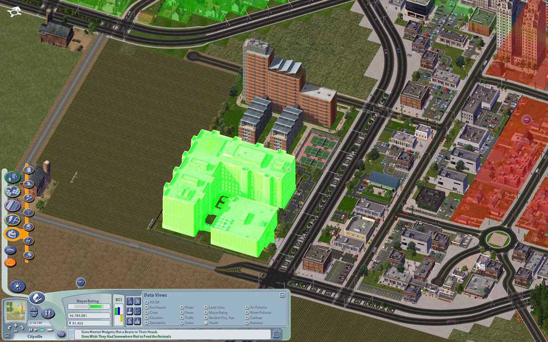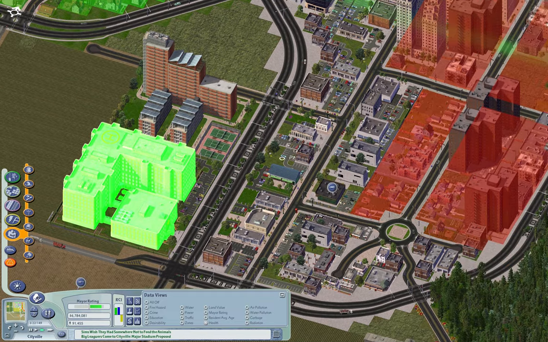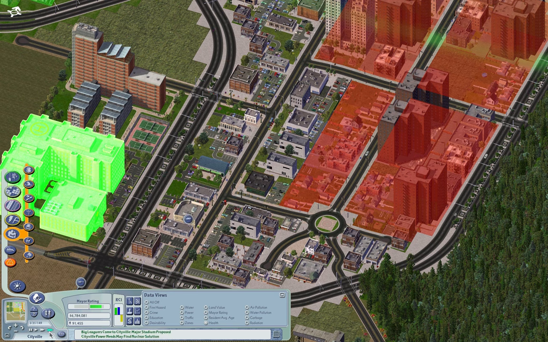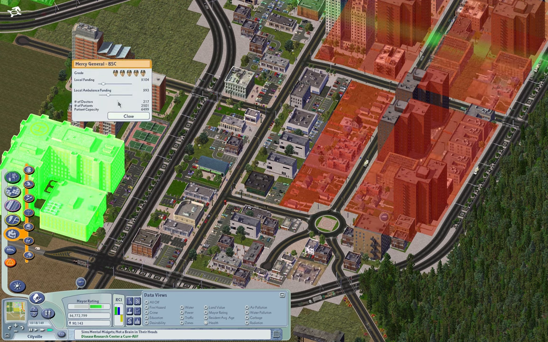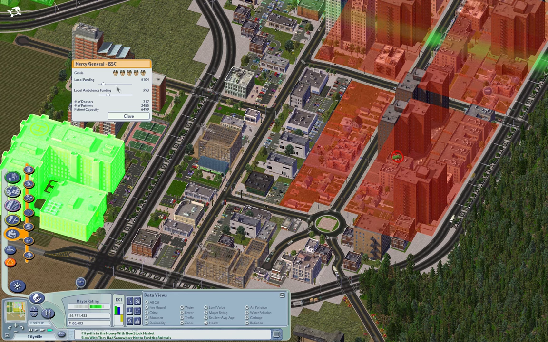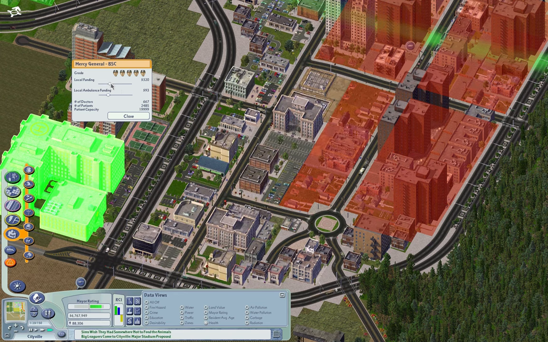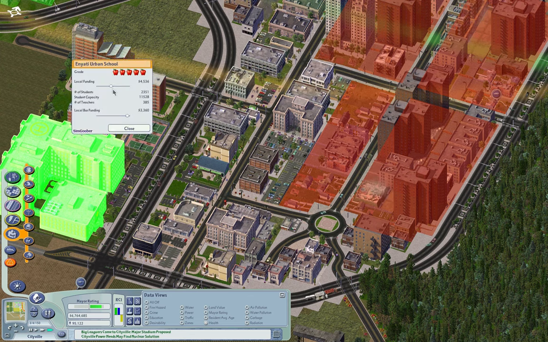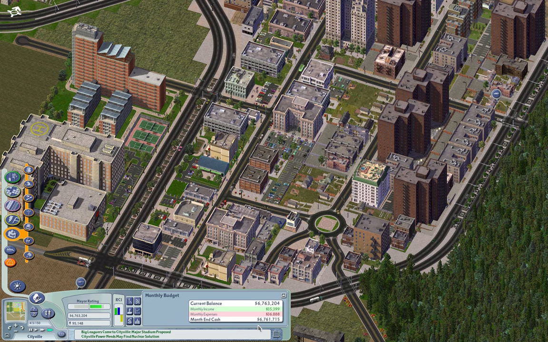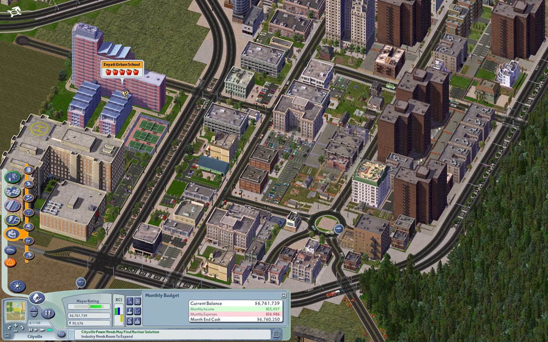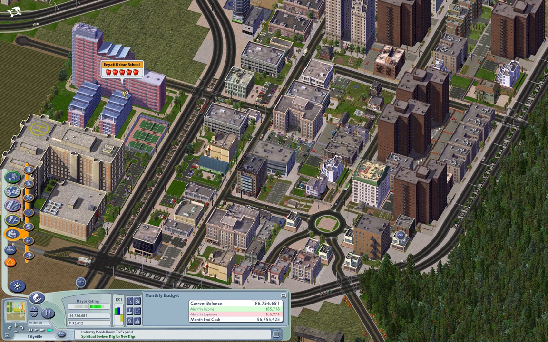I happen to like the Enyaddy school. It looks kind of cool. Yeah, and it educates Sims of all ages, so. I've gone a little overboard on the budget here. But once the development increases, that should even out.